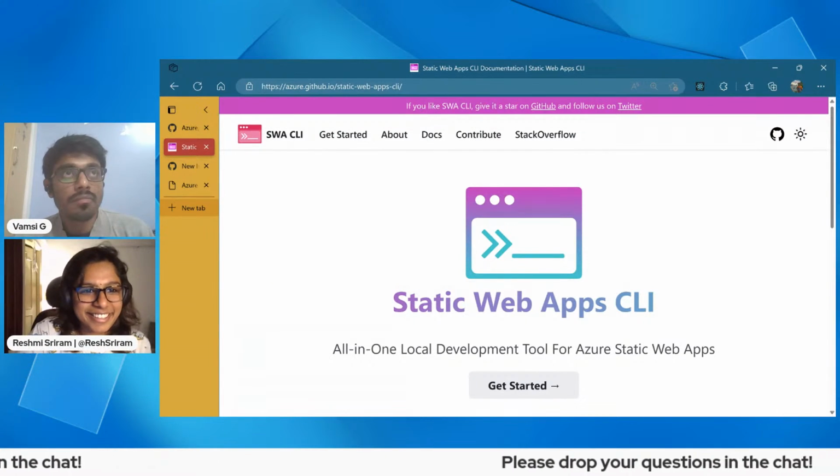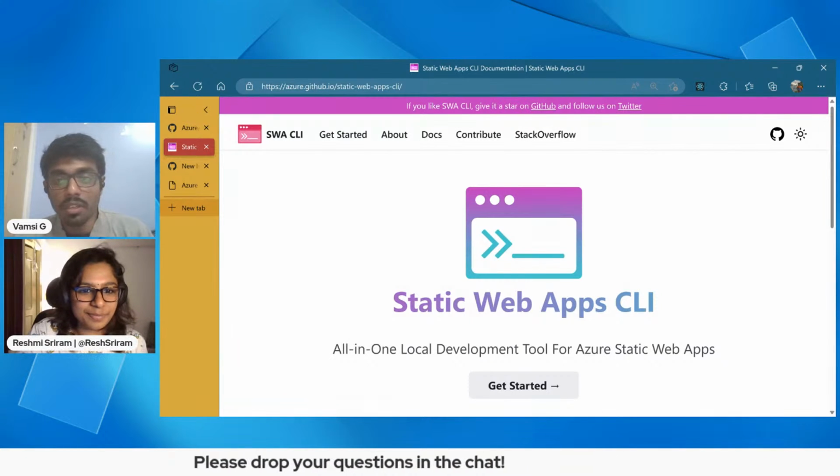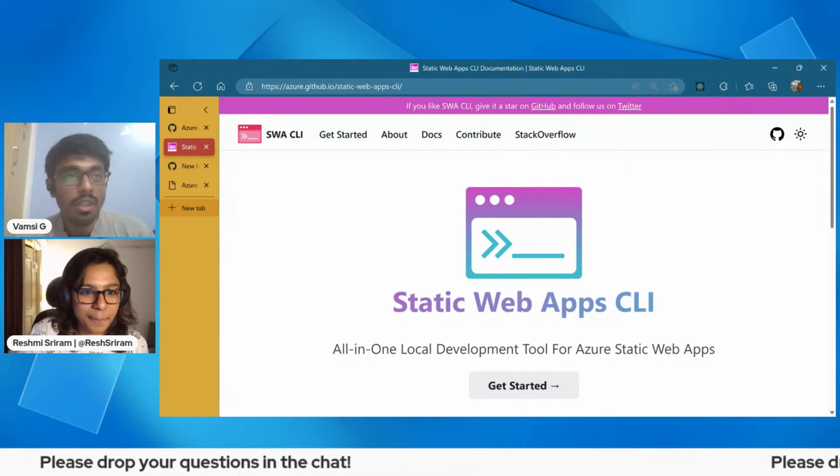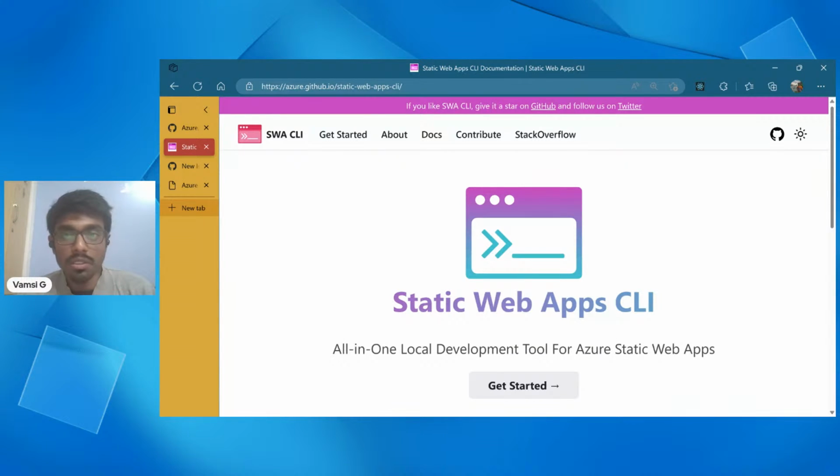So SWA is an open source community, and everyone's contributions are welcome. If you want to raise a bug, request a feature, or improve documentation, that is excellent.